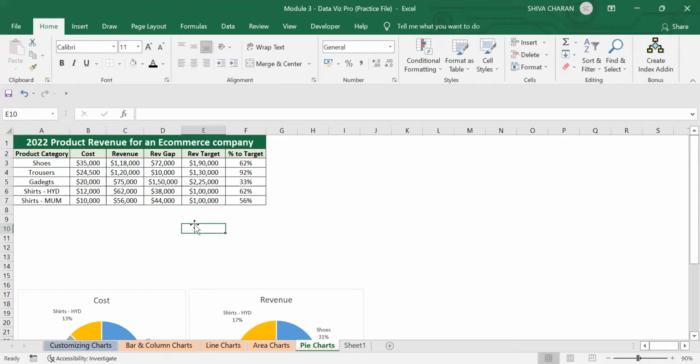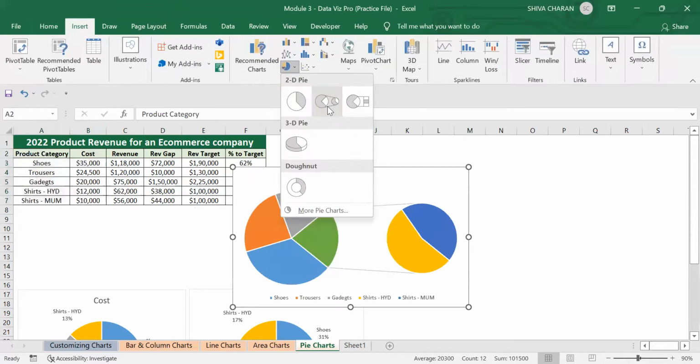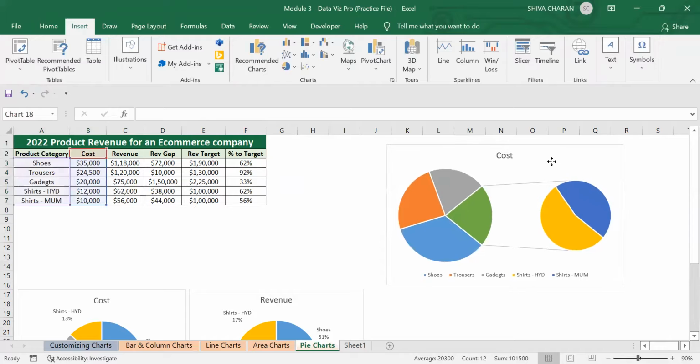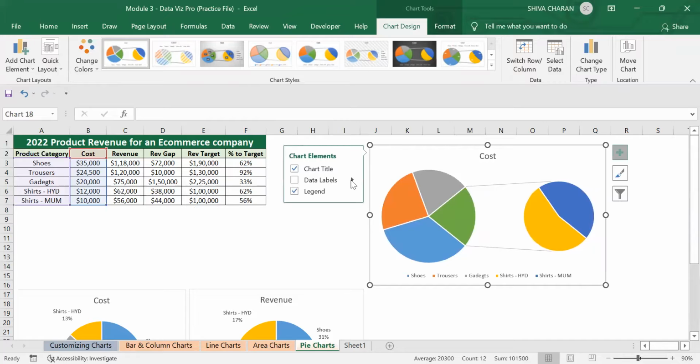Right, now let us create one more chart which is pie of pie. So I will show you why I added an extra row here. So let me select this and let me insert pie of pie here. So this is the pie of pie chart here, right? Now let me add the data labels once again.